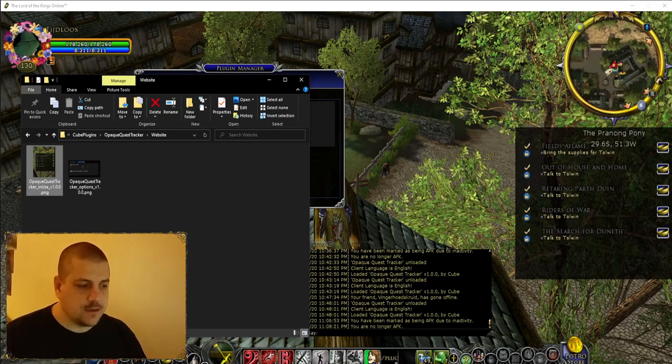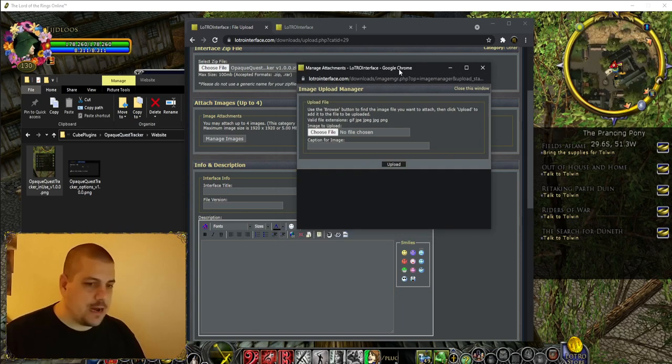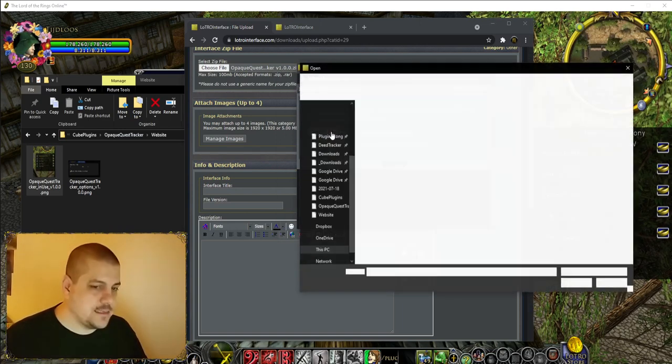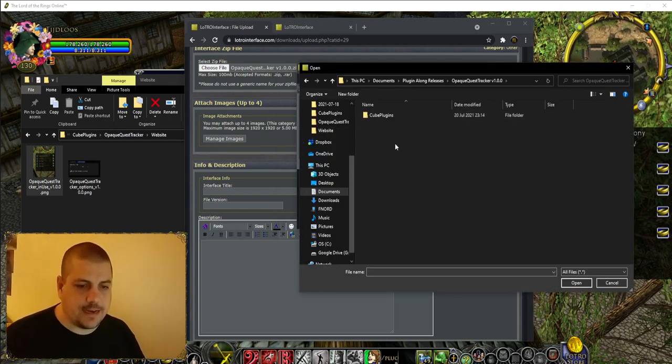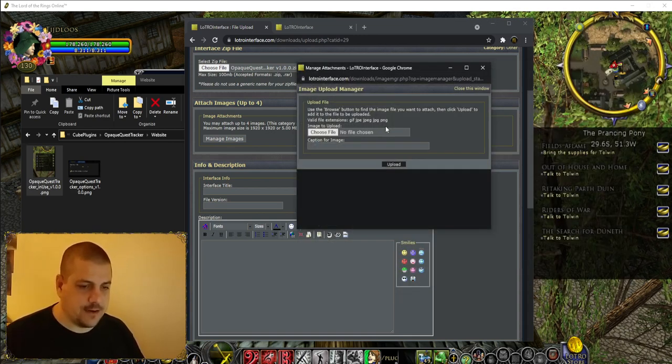Great. Let's go on back to LOTRO interface and click Manage Images. Now that's going to pop up a new window. And in this new window, we can go ahead and choose our files. Now, we have them in this website folder. We can go ahead and choose number one. And they want a caption for the images.